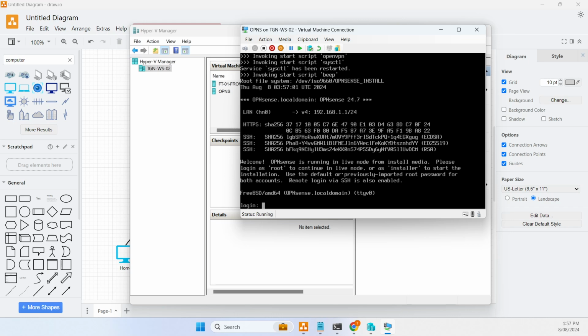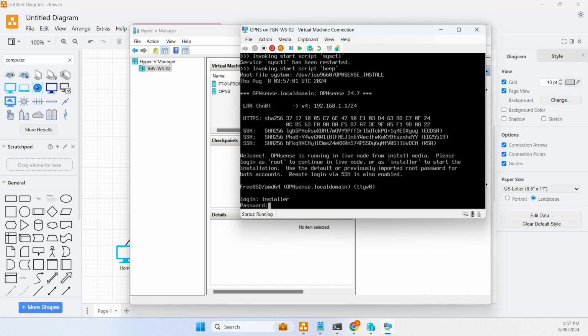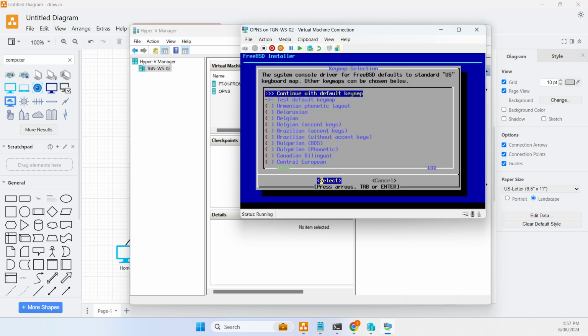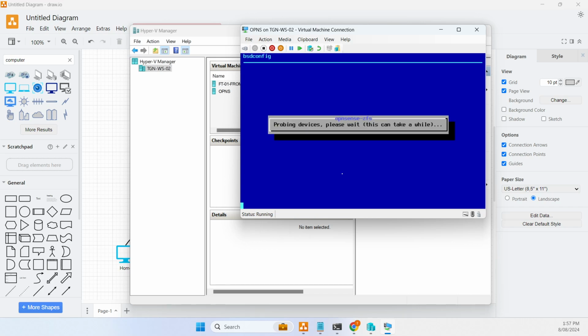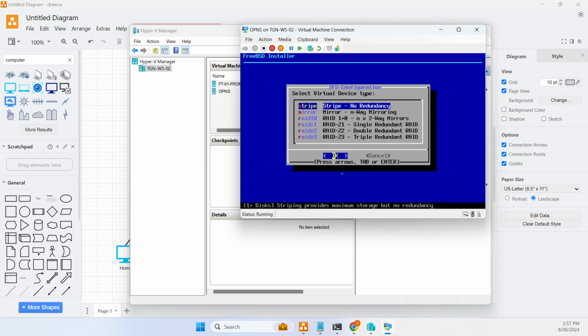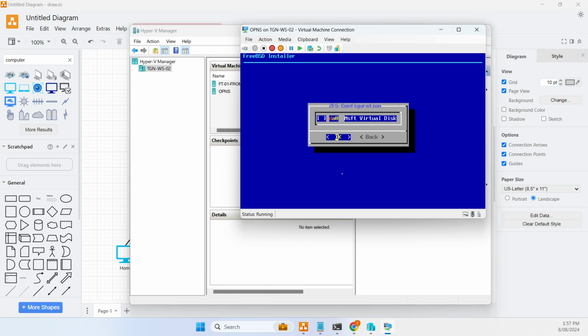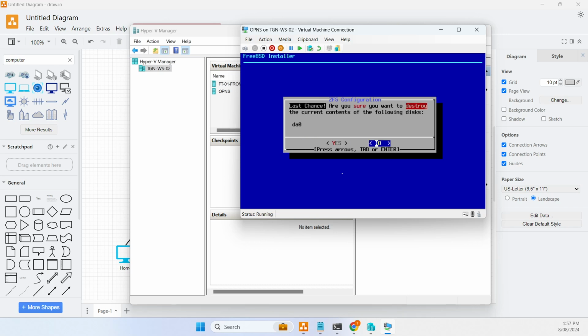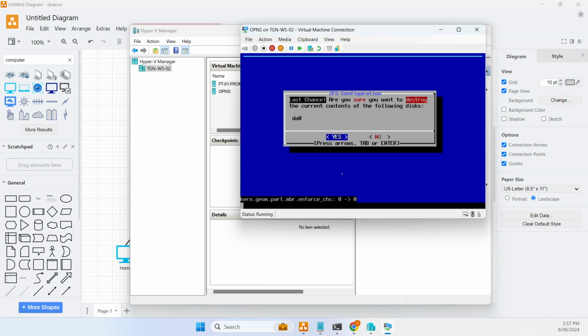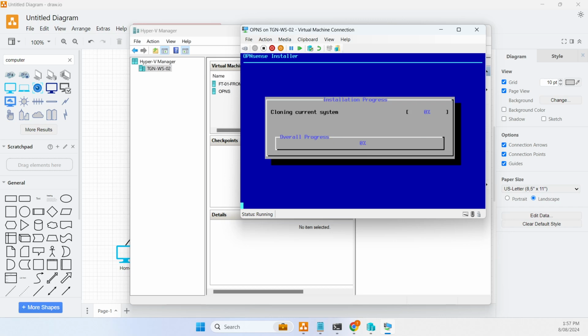Okay, so we just enter the word installer at the login, and then the password opnsense, and just go through and select the defaults is fine. Okay, install it to the virtual disk and say yes. Now once you see the progress indicator, that means you're a few minutes away from completing the install, so we'll just pause the video to wait for it to complete.